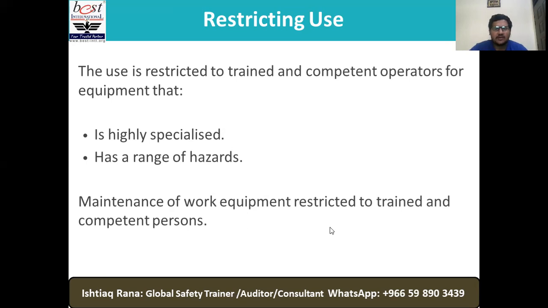Even if you are trained, but you are not certified, they will not allow you. Even if you are trained and certified, but you are not authorized by the safety department or by the top management, they will not allow you to use that equipment. So you have a solid system in place, mashallah.